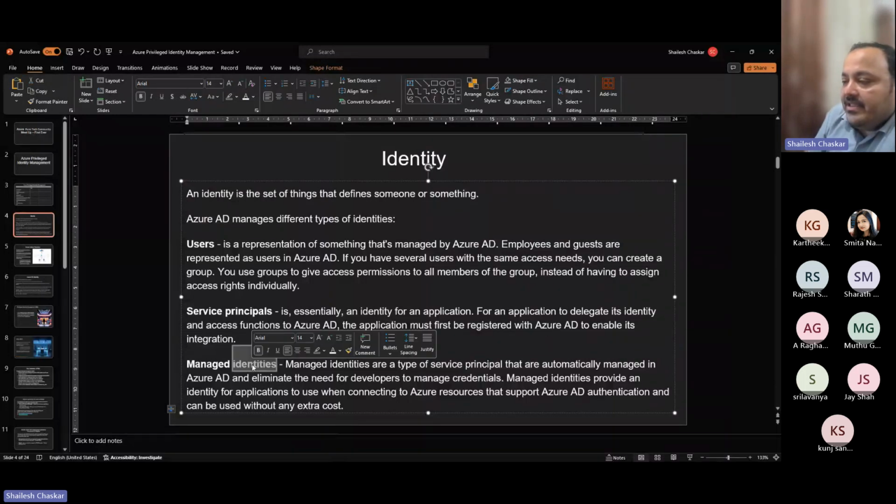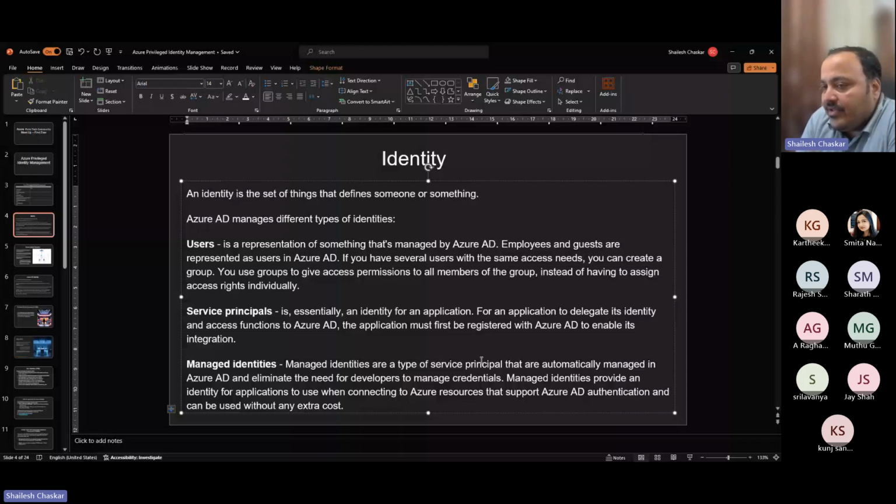The next form of identity, which has recently evolved, is managed identities. It is again a type of service principal, but the biggest advantage is that it is managed by the platform on Azure, and it is totally passwordless. They are totally managed in Azure AD and eliminate the need for developers to manage credentials. As I said, a service principal needs management of credentials stored in a configuration file, and managed identity doesn't need that. It is taken care of by the platform.